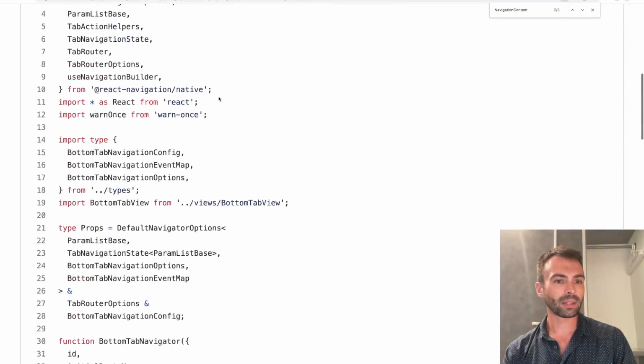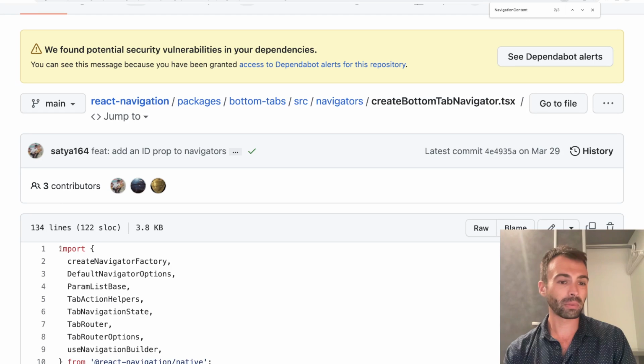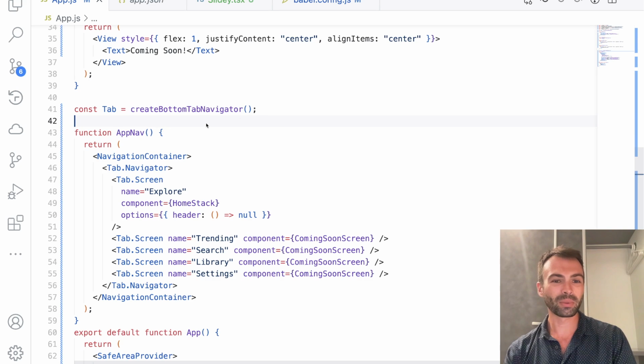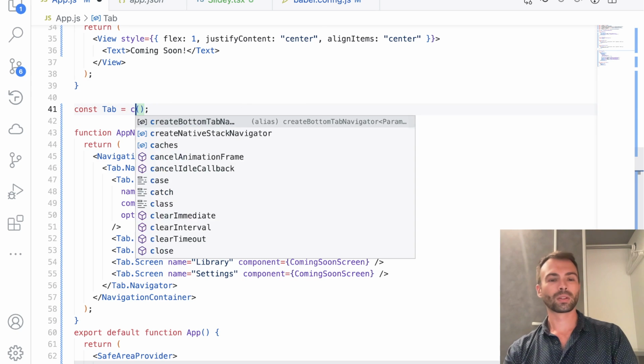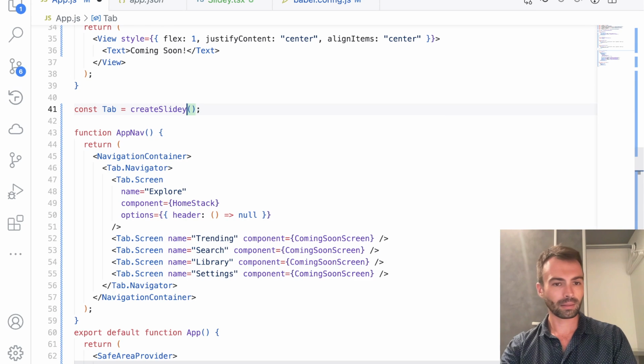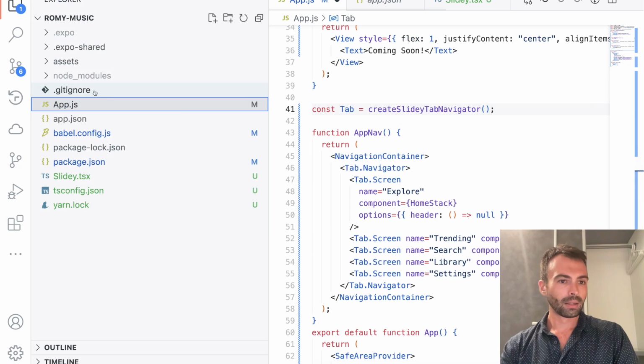It's kind of a scary thing to do, but what I'm going to do is maybe try copying this whole file into our code base. And maybe that'll work. Create slidey tab navigator. Because it's got such an excellent name here.